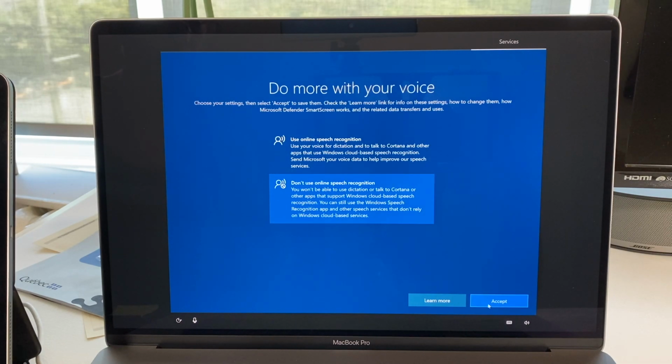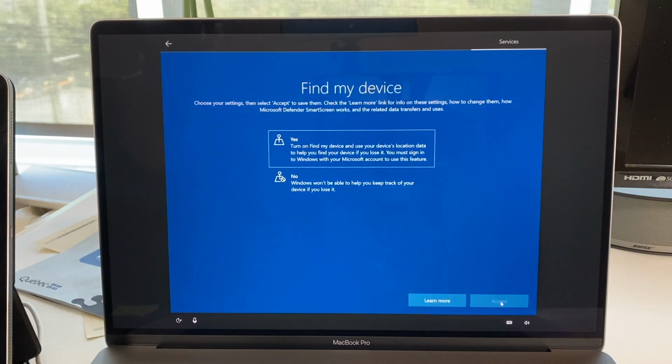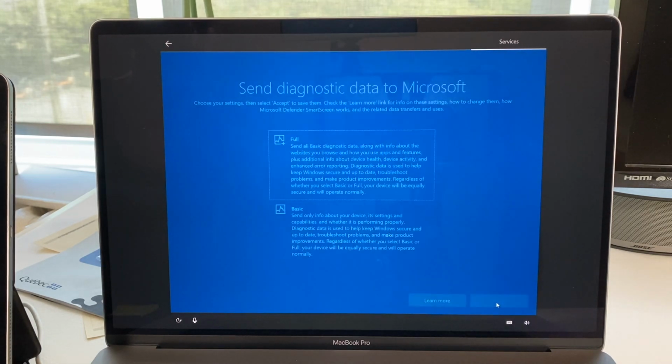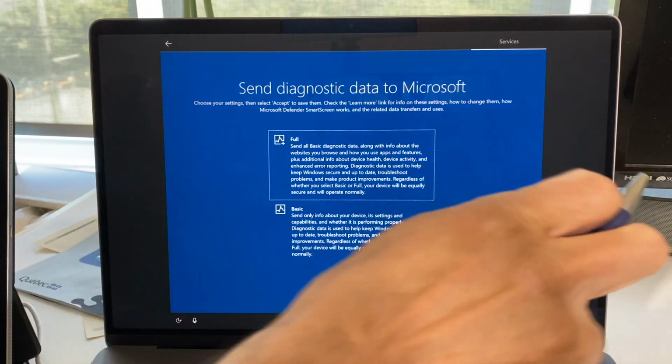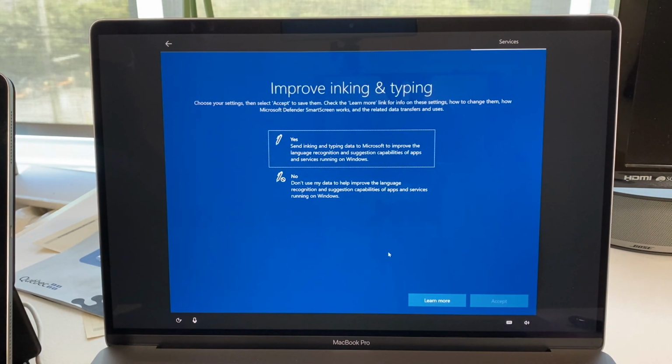Do more with your voice. I plan on just gaming with this laptop, but let Microsoft and app use location. Okay, I'm going to give them that. Okay. Find my device. Send diagnostic. Basic. Improve inking and typing. What the heck? No, thank you.